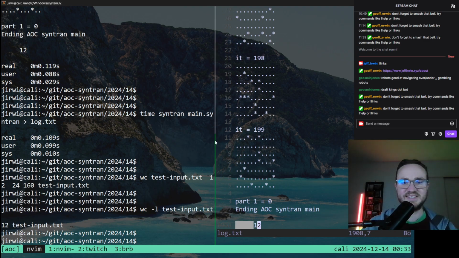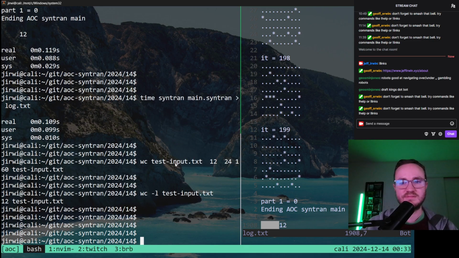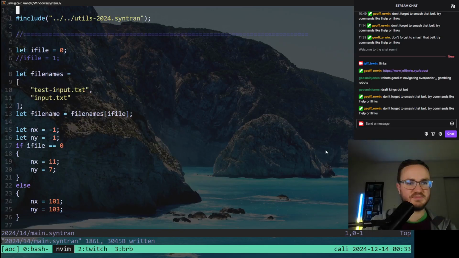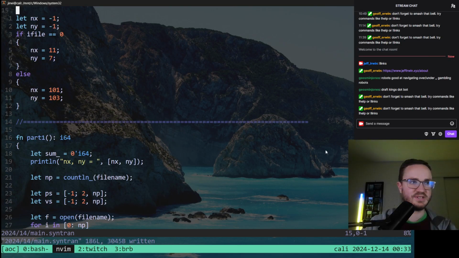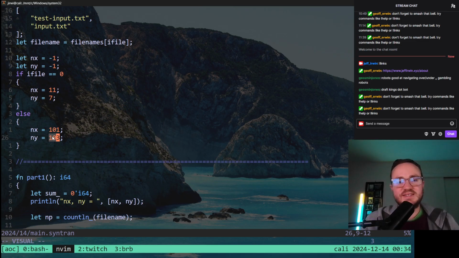I'm just gonna guess. I'm just gonna guess what they're asking for. 11 by 7. 7 by 11, that's the size of the test input, right? 7 by 11 or 11 by 7. But then, like, so this one has x bigger than y. This one has y bigger than x.